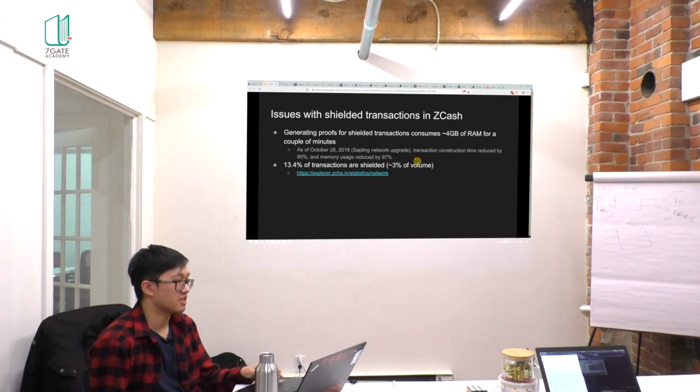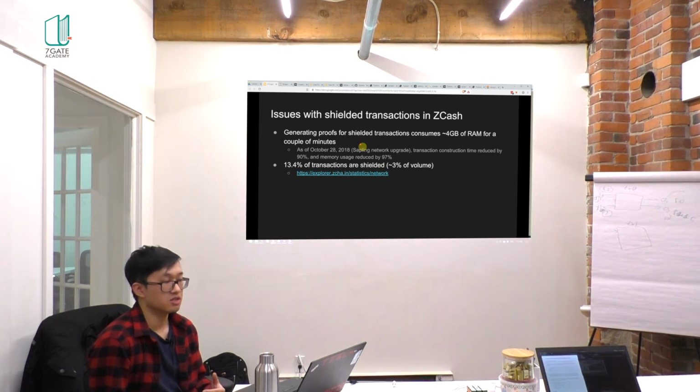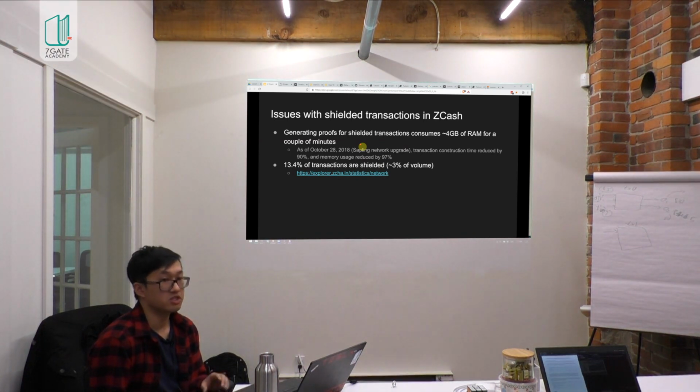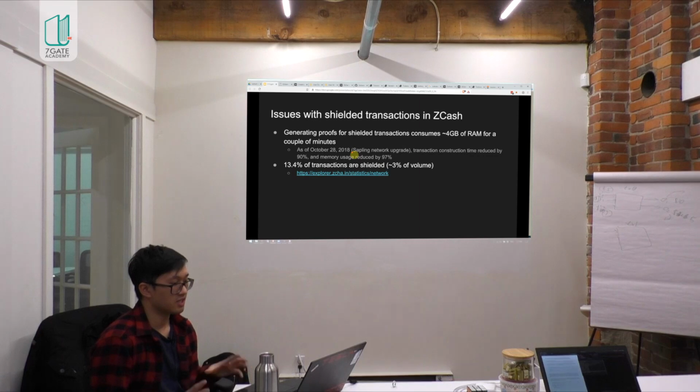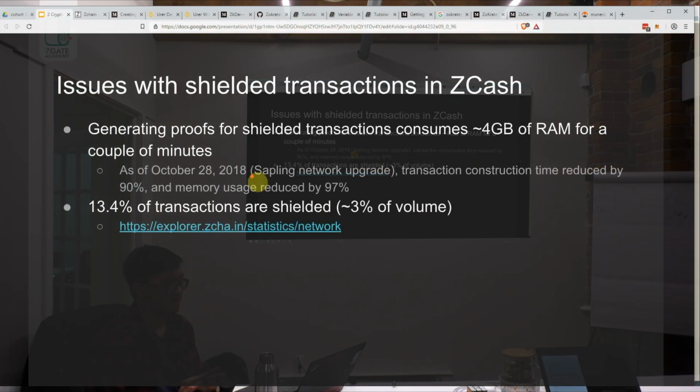And then towards the end of last year, they had this upgrade called Sapling, and this was an optimization of their zkSNARKs verifying or proof generation algorithm. And that was pretty cool because it reduced the time it took to create proofs by 90% and also reduced the memory usage by 97%. So that means it's getting close to the point where you can generate private transactions on your cell phone or on your embedded devices.